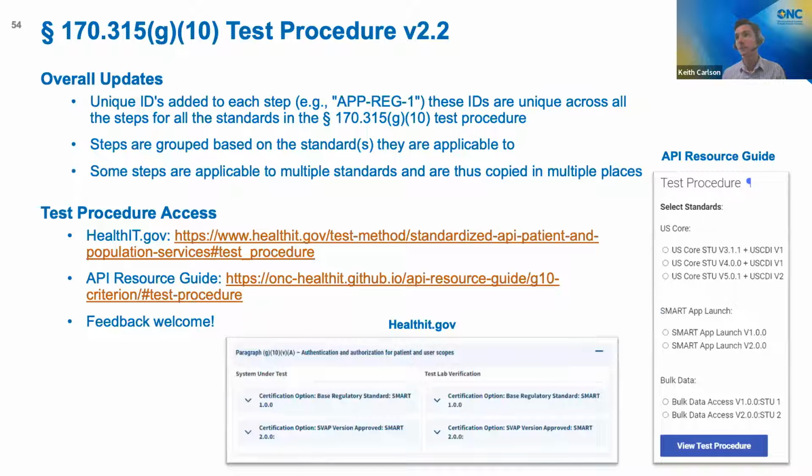I'll do a live demonstration, but I have first a level-setting slide on some of the big updates we made to the most recent version of the g(10) test procedure, which is version 2.2. This was a big new version because it included new steps to cover standards that are now available through the standards version advancement process, which health IT developers can optionally choose to certify to, a newer version than what is in regulation. At a high level, some of the overall updates we made to the g(10) test procedure in version 2.2 compared to previous versions: we added unique IDs to each step. You'll see an example of this when I do the demonstration, but it helps identify specific steps, especially when steps are reused across standards. We hope these unique IDs will make that clearer.